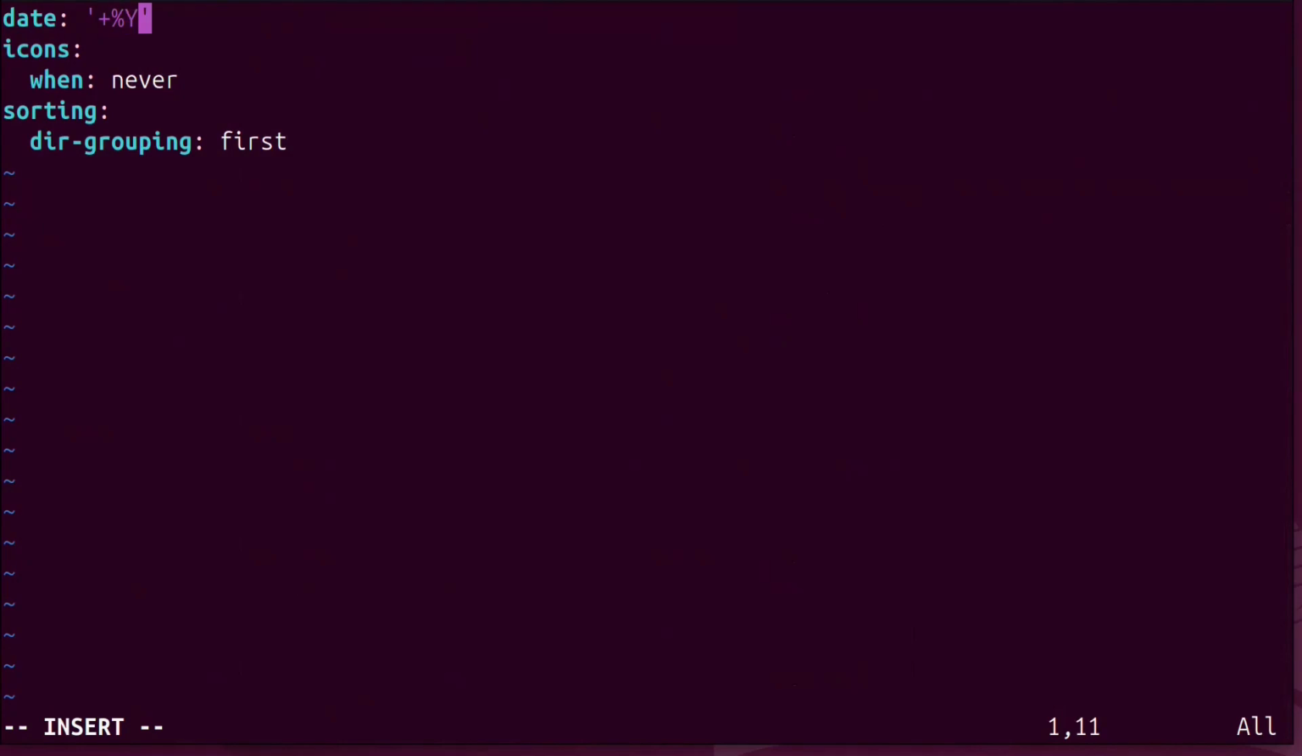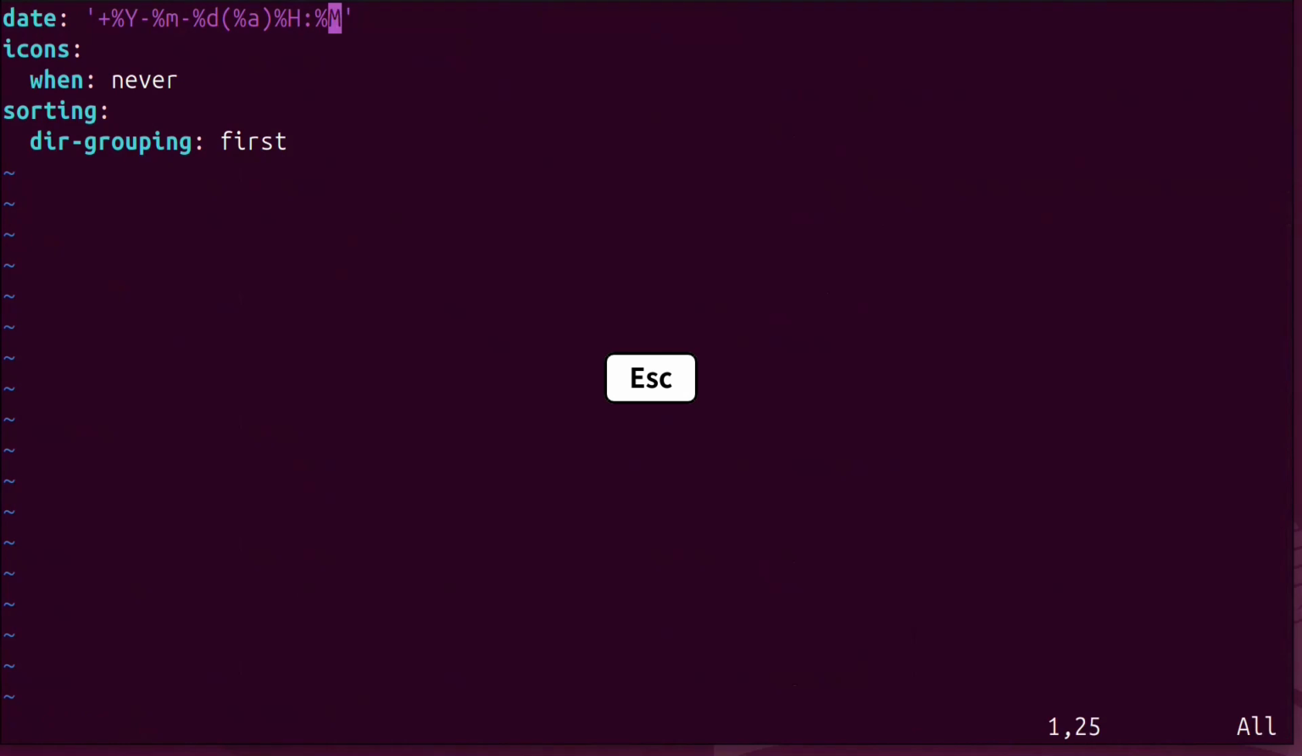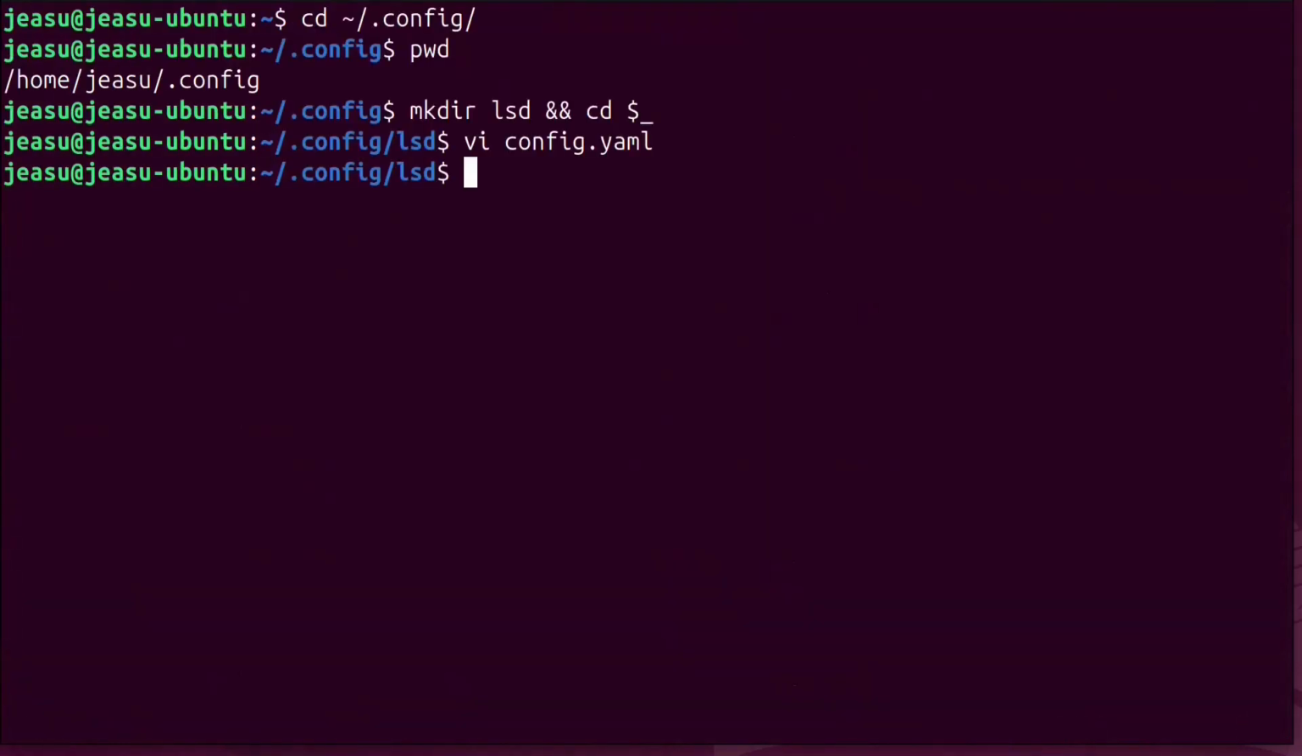I prefer the ISO date format. I'll also add the day of the week. Press ESC to switch to normal mode. Save and exit. The home directory can be simply used as tilde, so if you run cd with a tilde added, you will go to the home directory. If you run only cd, you will go to the home directory.